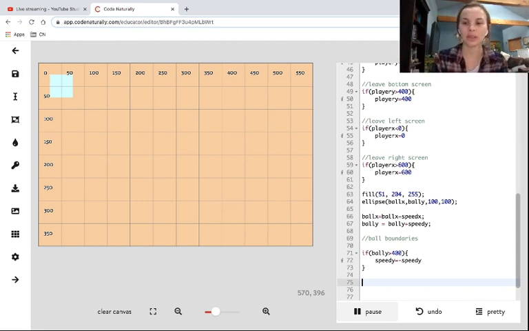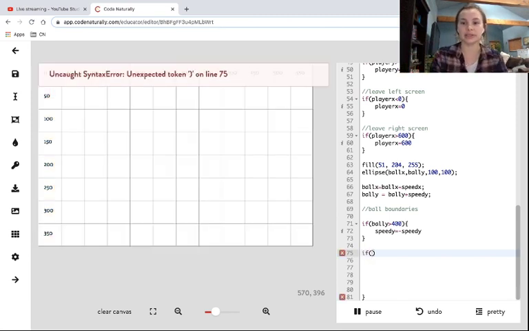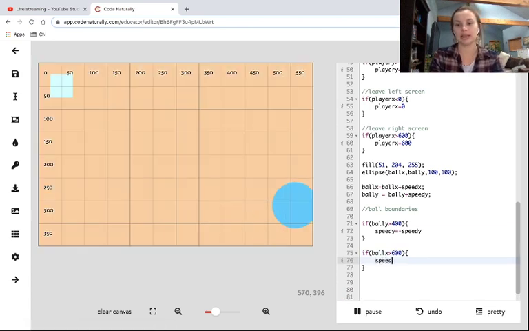Okay, so the next thing that we want to do together is the right wall, like I said. So that's going to be the upper limits of our x coordinates. So if ball x is greater than, let's see, my limit is 600, then I want speed x this time to equal negative speed x. So that'll just take whatever direction it was traveling in and turn it the other way.